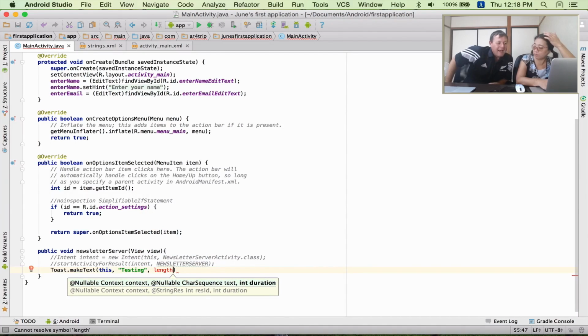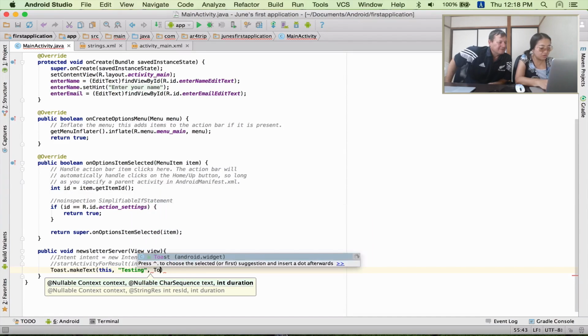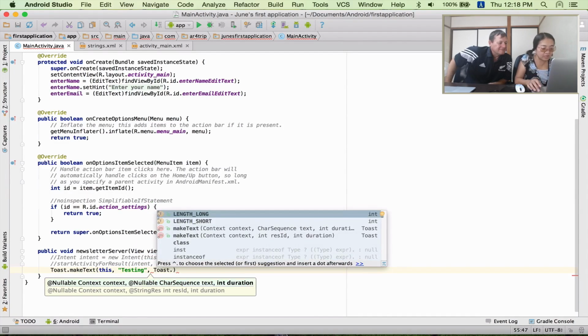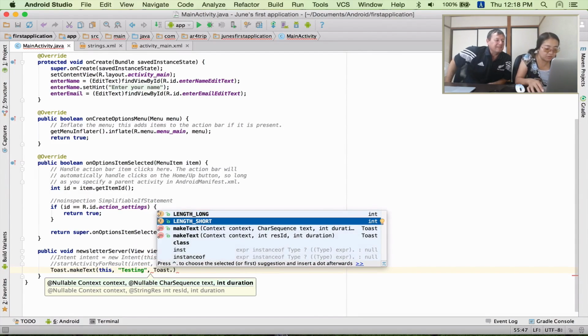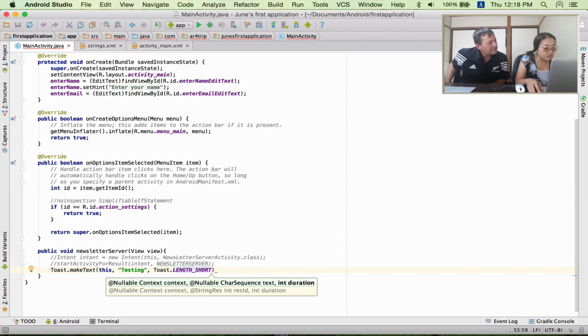It doesn't come up because length short actually belongs inside toast. So you need to type toast first. Okay, again, toast. Always inside the toast. It's like a member that lives inside toast, and toast is like a class. Does that ring a bell?